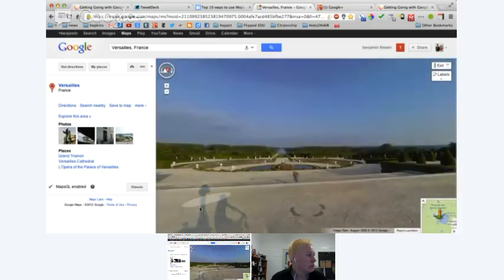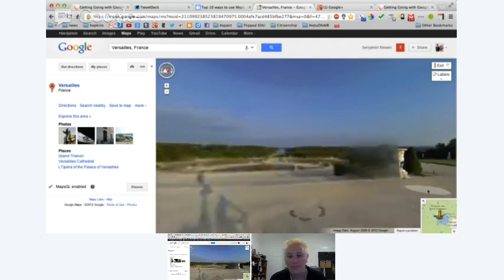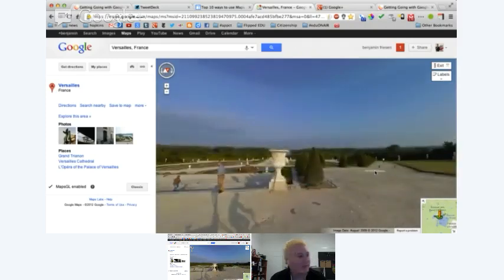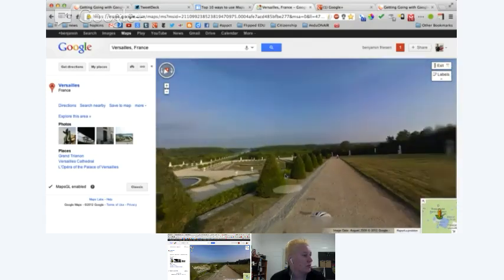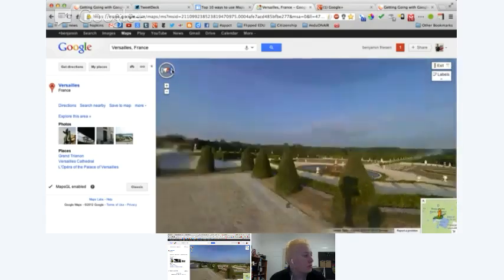And what's kind of fun right here is if you're at Versailles with me wandering around, you can actually see the Street View bicycle, which is kind of fun. And so we can cruise over here, and we can actually just start navigating through the gardens and getting a glimpse of that, and I'll just turn around again.